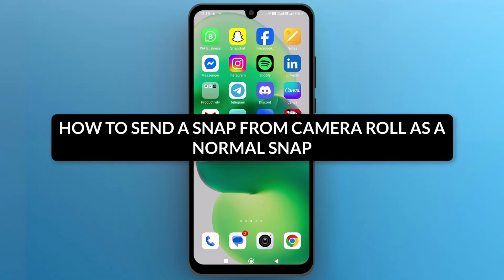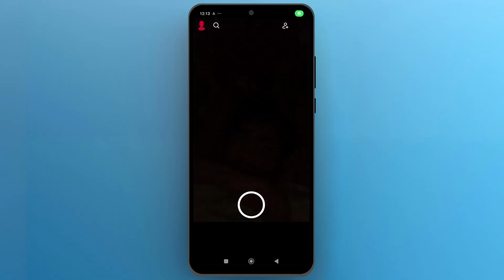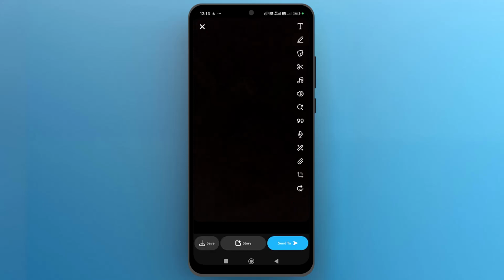How to send a snap from camera roll as a normal snap. First of all, let's navigate and open the Snapchat app on your phone and log into your account. Once you are in, tap on the circle icon to create a short snap.